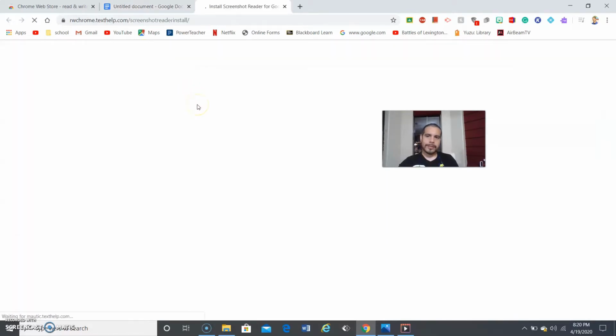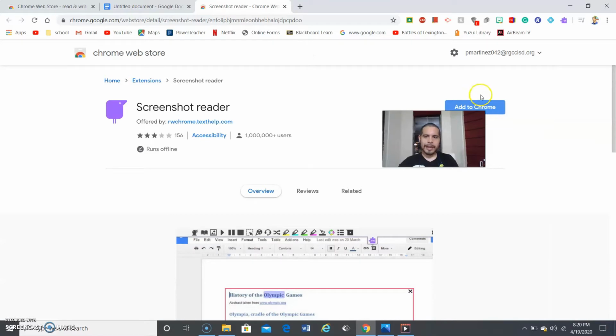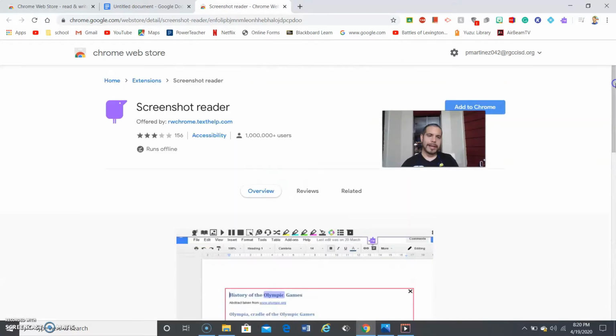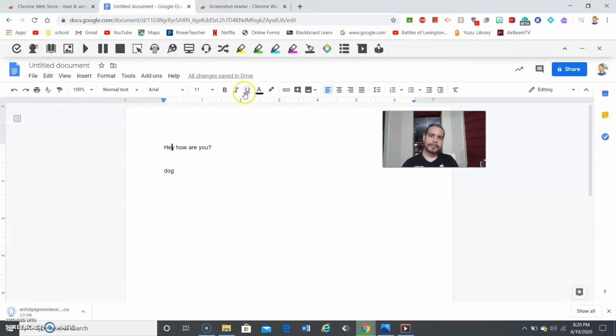It's called screenshot read. So screenshot read is another extension that you can add. And what that does is you can just screenshot all this. We'll go ahead and add it, and once it's done downloading, I'll try to show you how it works. Okay. So like I said, that's if you have the full extension. Then there's this one right here, audio marker.